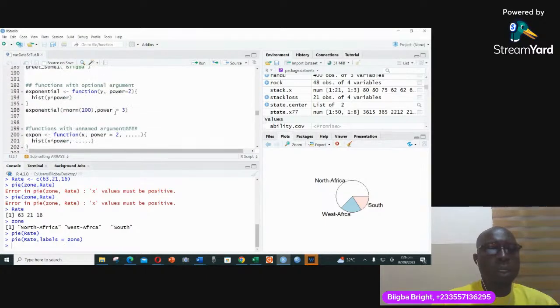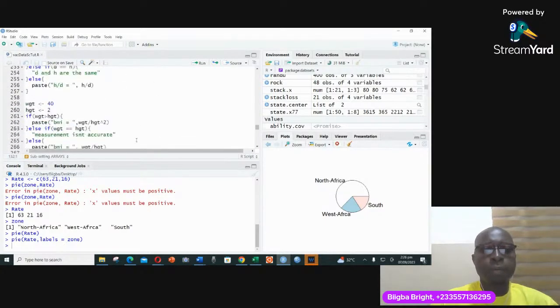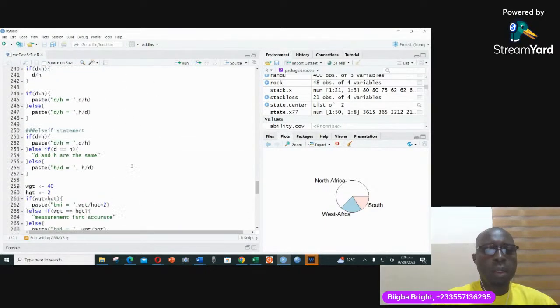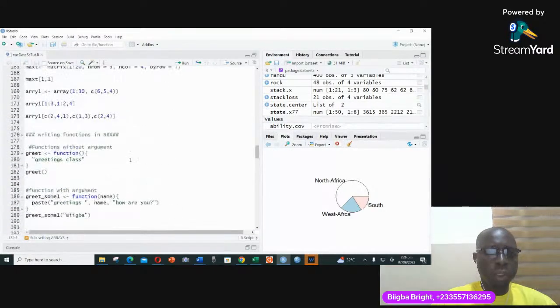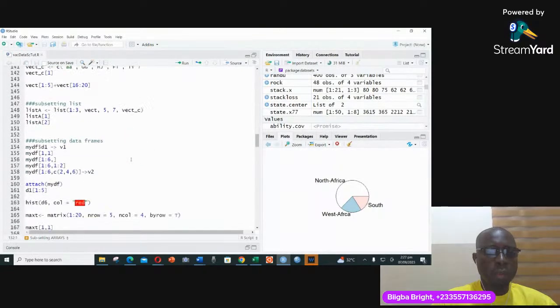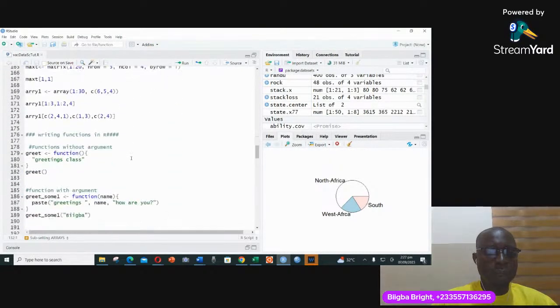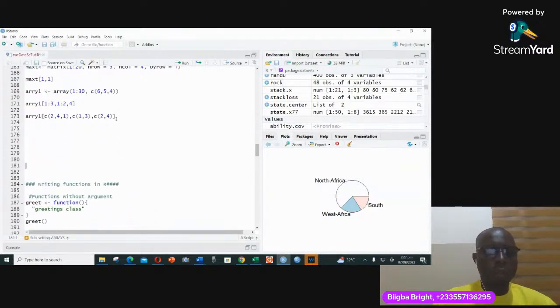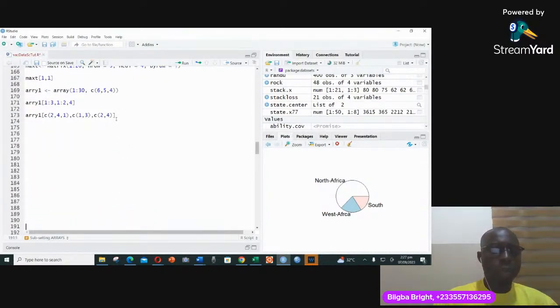This is not actually the operators, but I think it's a small topic. So I'll just add this one here, subset. And yeah, I did this yesterday. So writing functions haven't reached this point yet, so I'm just going to pull this up, and then I'll call this particular section hashtag. Just call it operators in R.